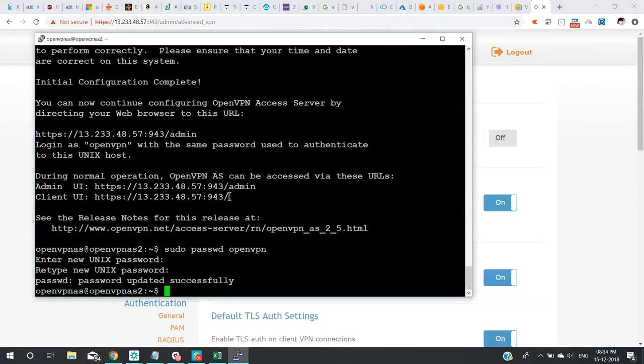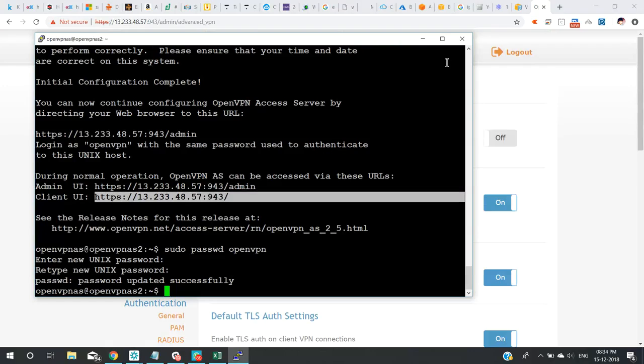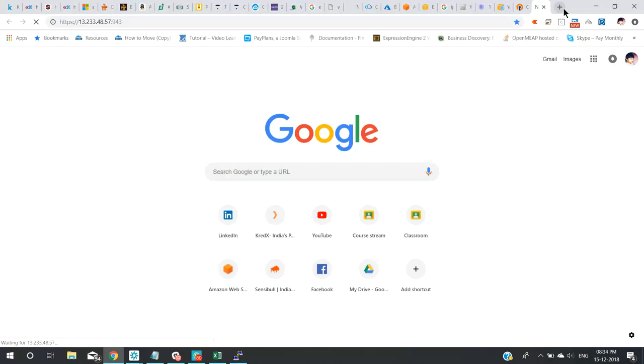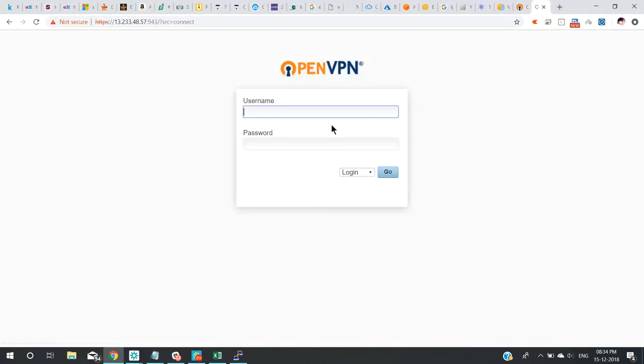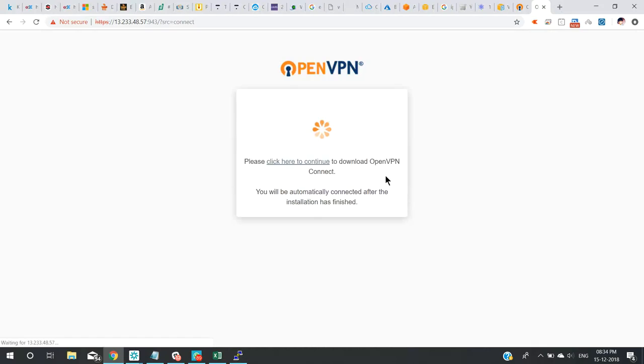There's another link that it is asking me to log in. Let me copy this also. Hit enter. Again, openvpn. Right? And instead of login, I want to connect this time. Go.